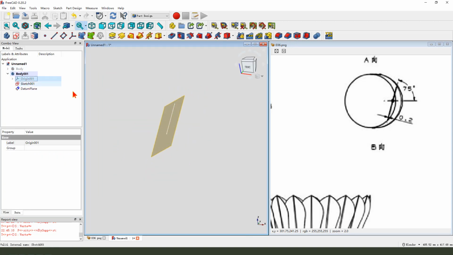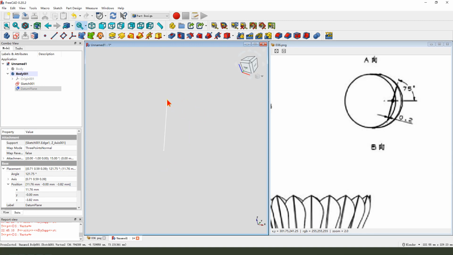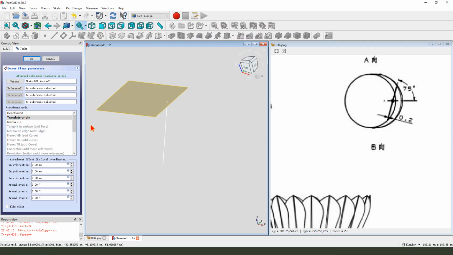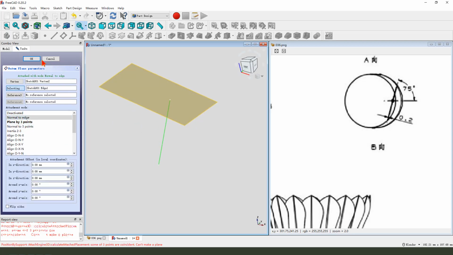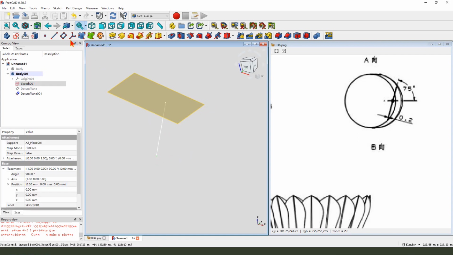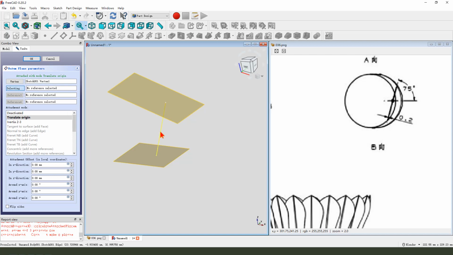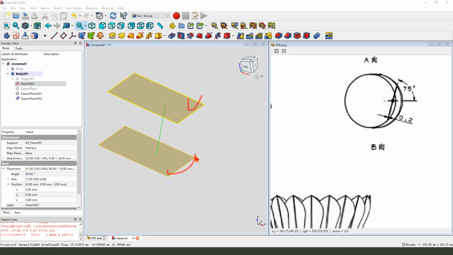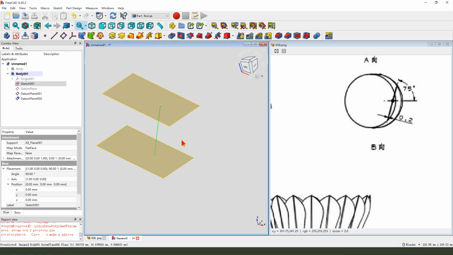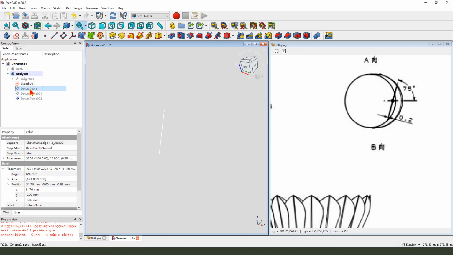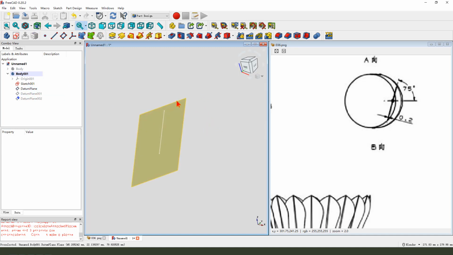hide the orange, hide. Then we hide. Select the edges. Start point, create datum plane and select is edge normal to edge. Okay, next we select this point, reference to edge normal to edge. We create 2 datum planes. Okay, hide. Show the datum plane. Then we select the datum plane.